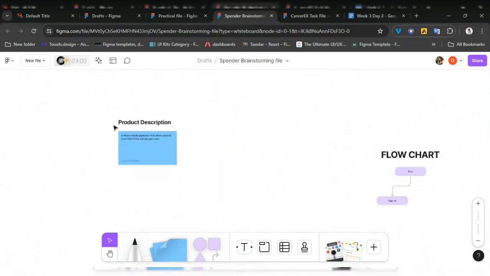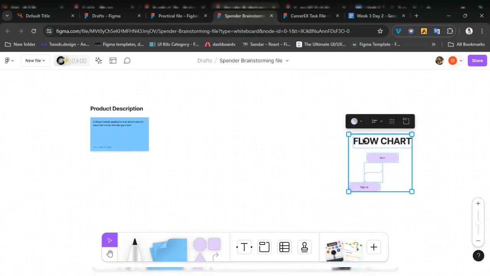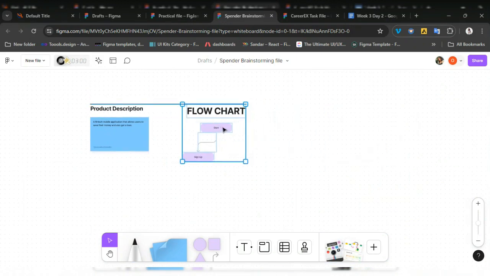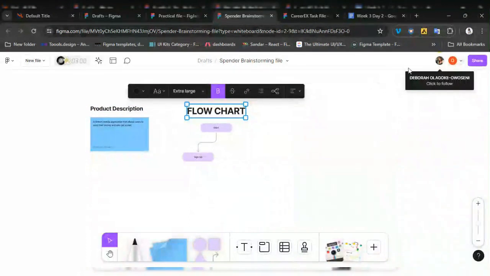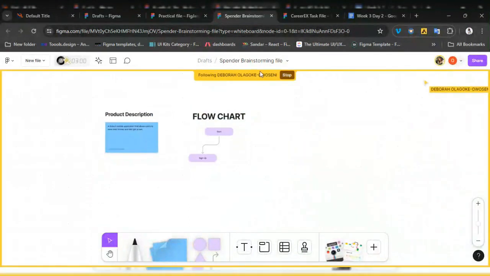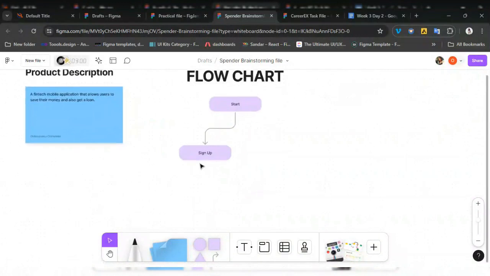So this is our project description, and now we want to create a flow chart for it. So first things first, we'll have the start.